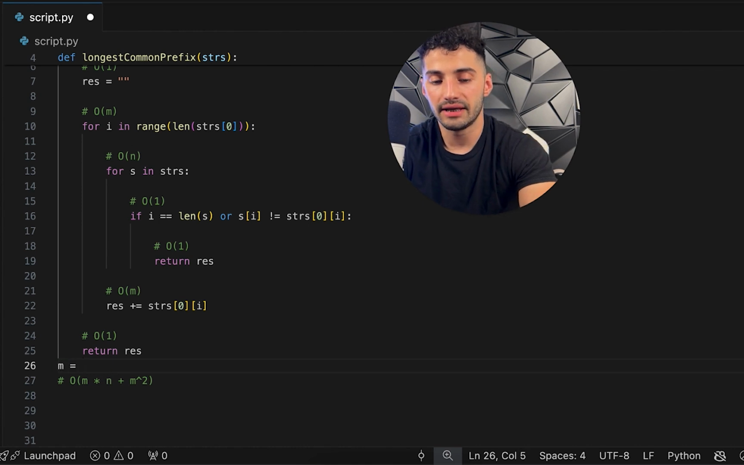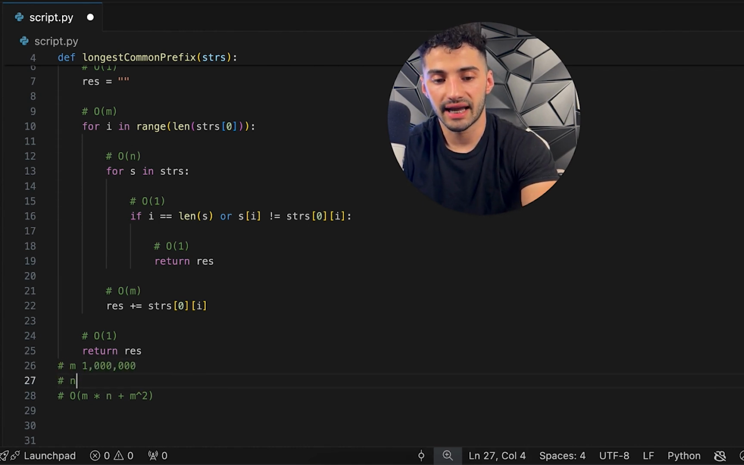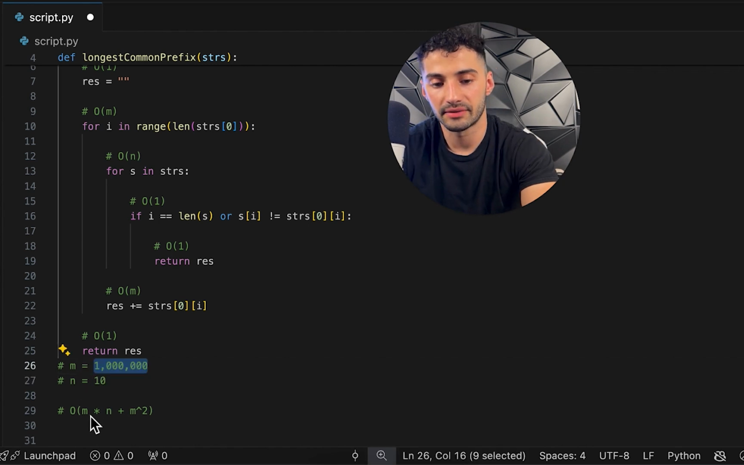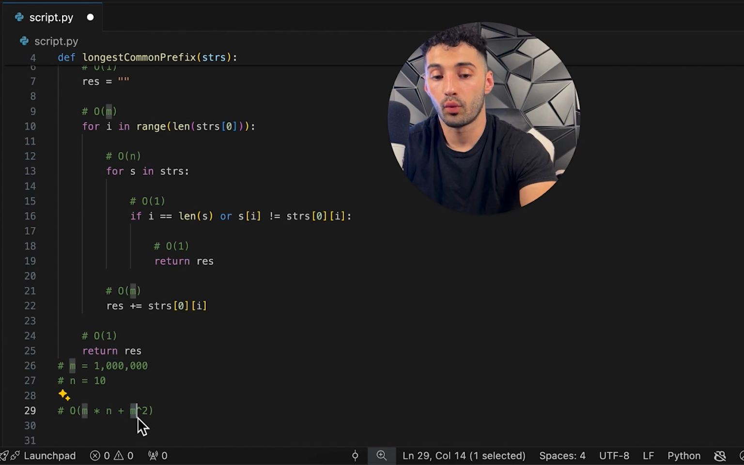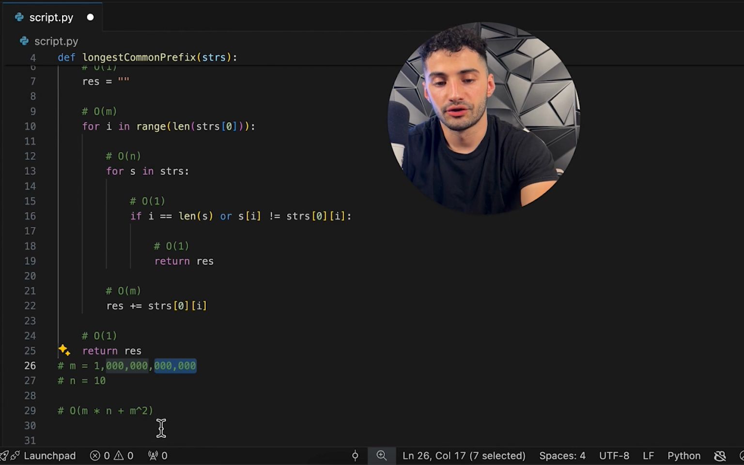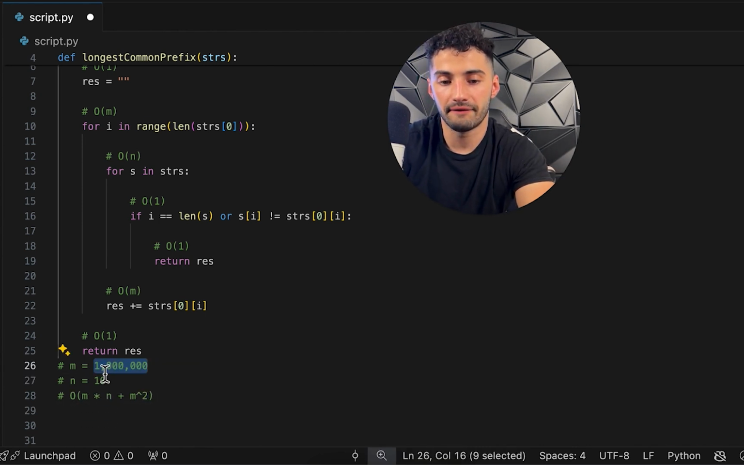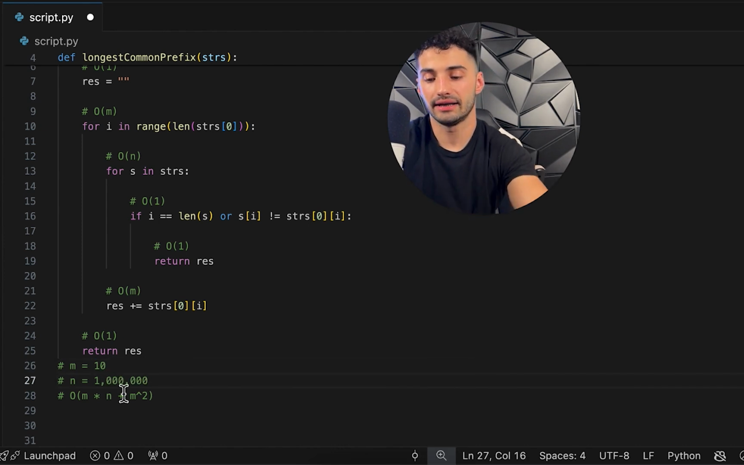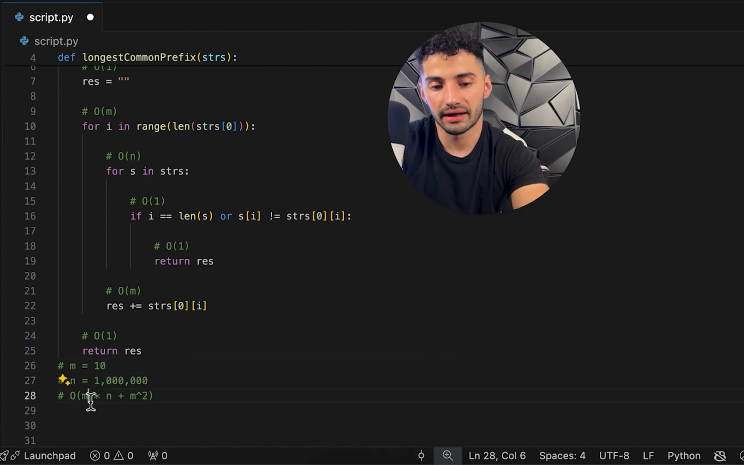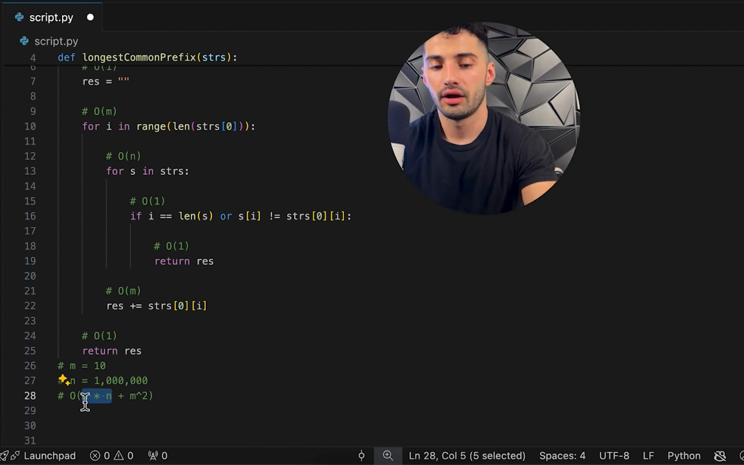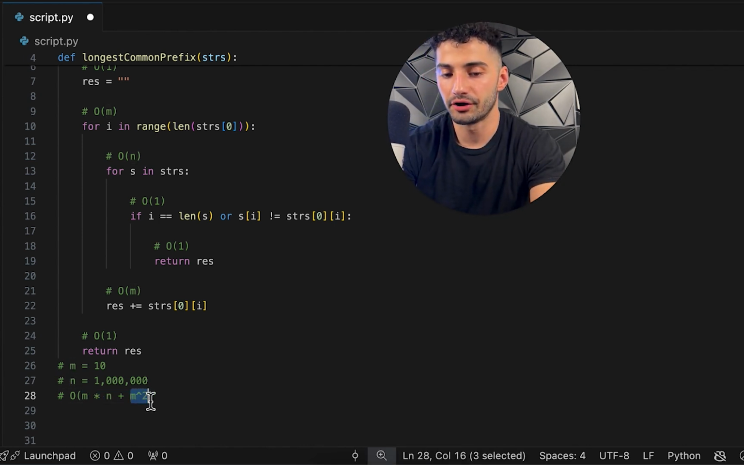Let's say, for example, m equals 1 million, and n equals 10. 1 million times 10 is going to be 10 million. 1 million squared is going to be like 1 trillion, so that is definitely bigger than 10 million. But on the flip side, if m is only 10 and n is 1 million, 1 million times 10 is 10 million, but 10 squared is 100. This time, this would be bigger. So we don't actually know which of these factors is going to be bigger, so we keep them both.